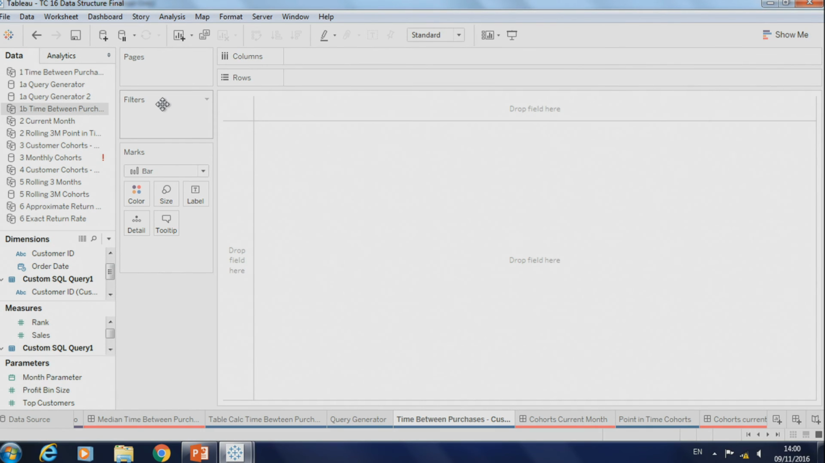Another point I should mention here as a best practice, when you're using custom SQL, it's a good idea to extract the data. Otherwise, we run that whole query for every single thing you drag and drop. If you want to use a live connection, do all of this through materialized views in the database.